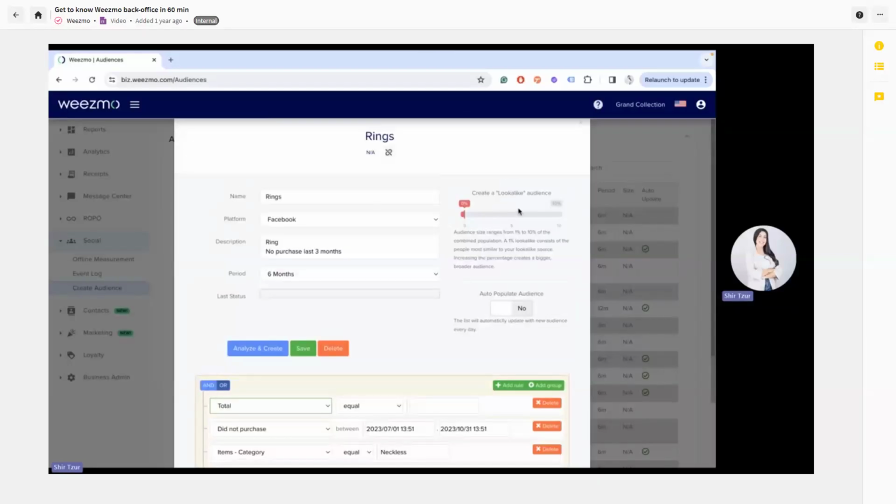If I don't want to use customers that just purchased at my store, I can choose lookalike. I can change the percentage, and Facebook will take the audience I've created and add more users based on look for people with the same interests or the same age. And the last thing is our auto-populate audience. This is one of the most important things that helps you not to promote campaigns to people that this campaign is no longer relevant for.